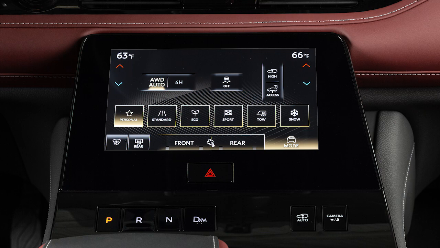The available drive modes are: Personal mode is used for adjusting the acceleration, steering effort, suspension, if so equipped, trace control and drive modes. Standard mode is used for normal driving. This mode is selected first each time the engine is started.